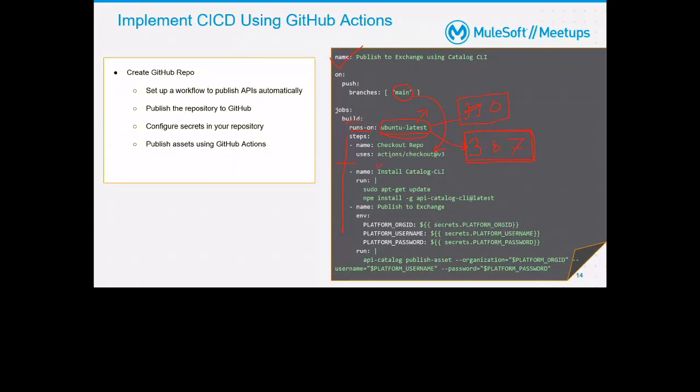So I need to install it. So we have seen this Ubuntu, right? So I'll just say, hey, go ahead and install first the catalog CLI. This is the command we have fired on our local machine also. Same command we fire on our virtual machine, which is our Ubuntu.